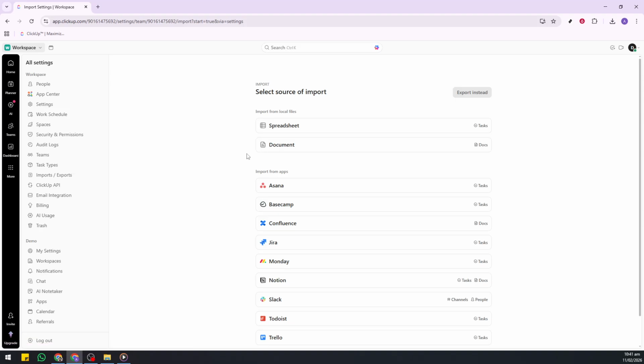A quick tip before you import: make sure your files are organized and clearly labeled. Clean headers and consistent formatting help ClickUp read your content more accurately.